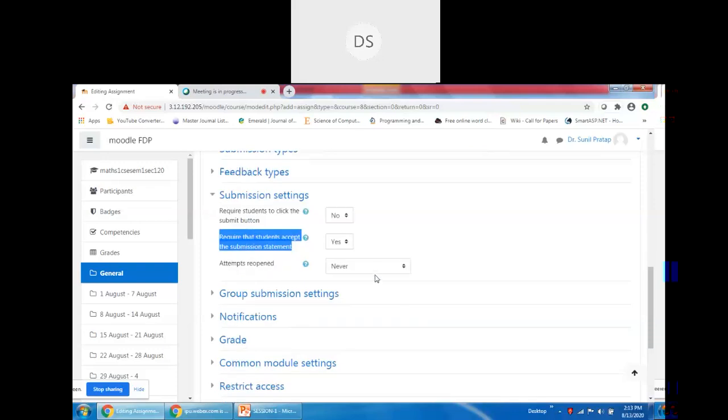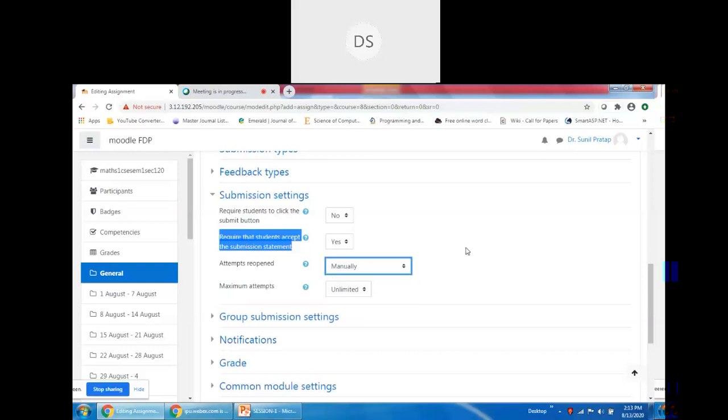Attempts reopened. Suppose a student submits an assignment and you find that this is not satisfactory. By default the setting is never. Now you may set it to manually. Now the student submitted an assignment solution and you find that this is not satisfactory, so manually you may set the student to resubmit the assignment.